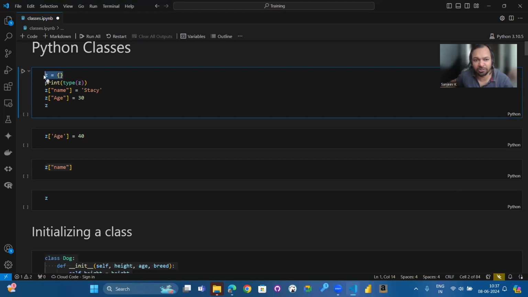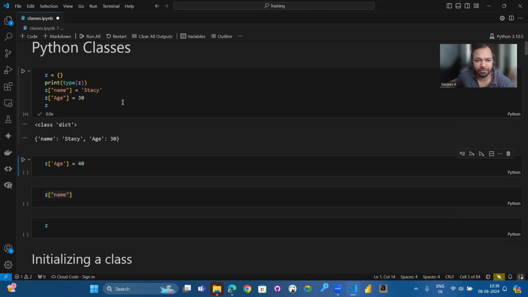A simple dictionary called C. It's an empty dictionary. I'm going to print the type of it. I'm going to say what is the name. Say, for example, I want to say the name is Stacy and the age is 30. When I go and print it, you can see that the name is Stacy and the age is 30 and the type is dictionary. Okay.